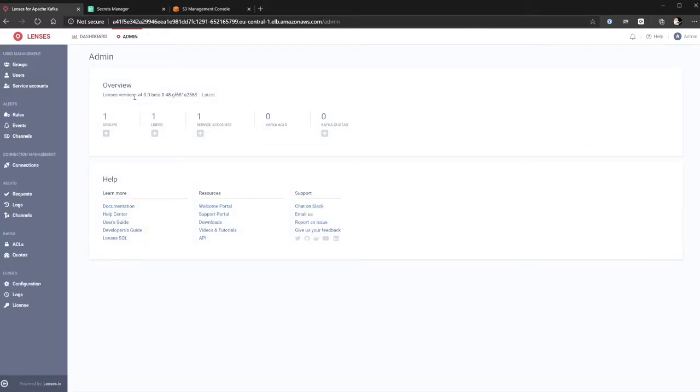What we have here is how you control the user groups and the management of Lenses, plus all the admin aspects such as the alerting and creation of connections, etc. So when you log into Lenses, you can log in with basic auth. You can log in with LDAP, you can log in with Active Directory, you can log in with single sign-on.